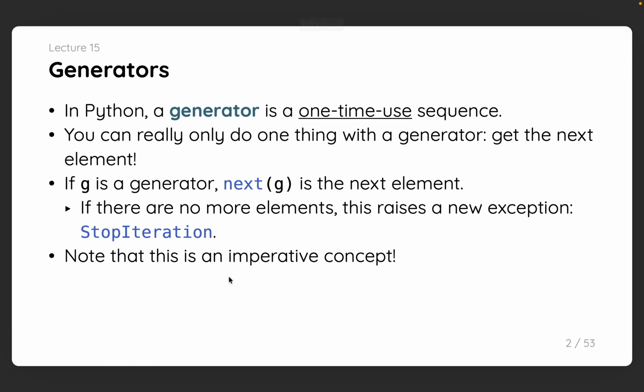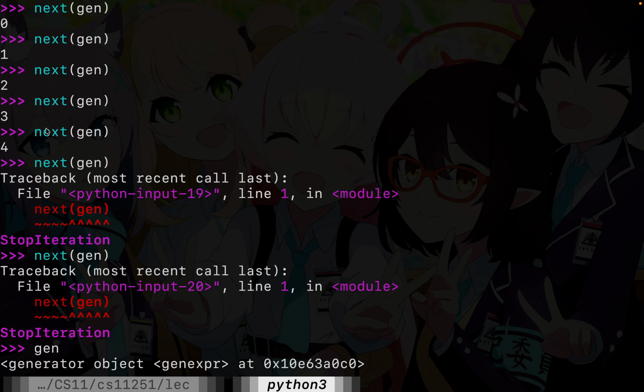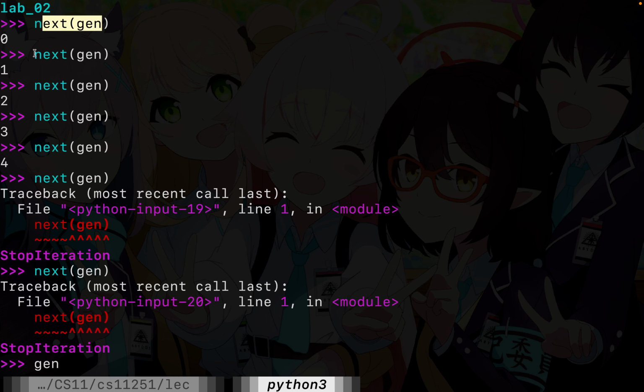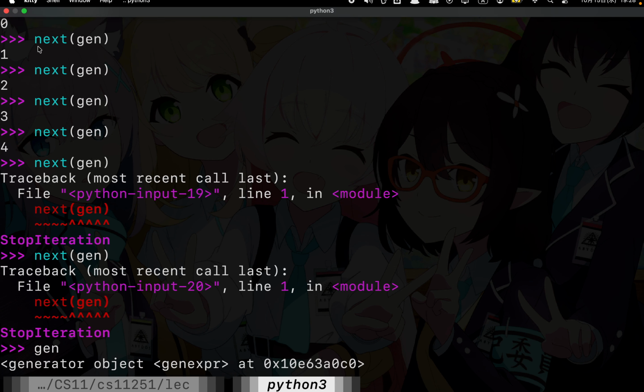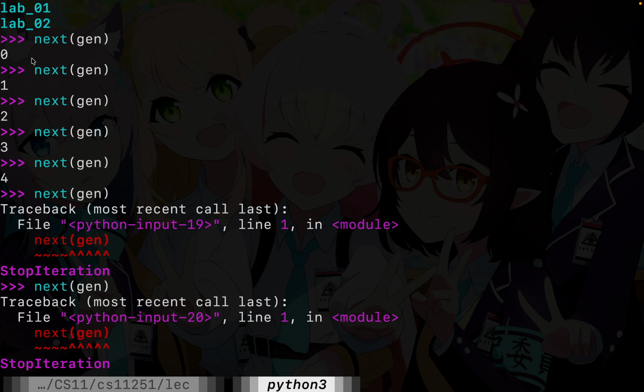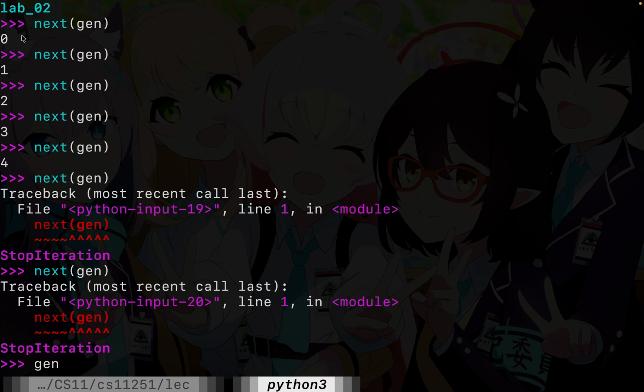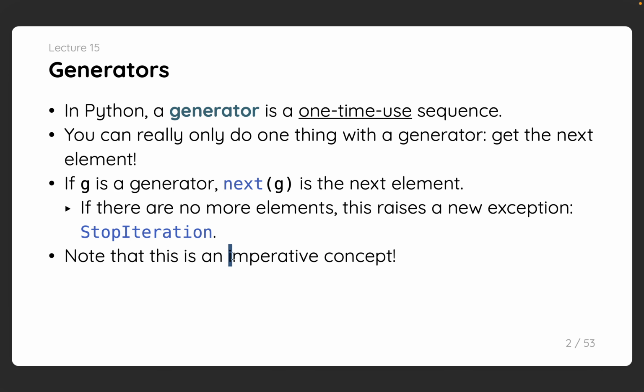Okay, so note that this is imperative. Notice how here, when I called next of gen multiple times, they gave different results. As you can see, referential transparency doesn't really apply here. We can't just substitute next gen with a particular value, since it goes through all of the values of a sequence. So it's an imperative concept, which is why it's in Hope 2 instead of Hope 1.